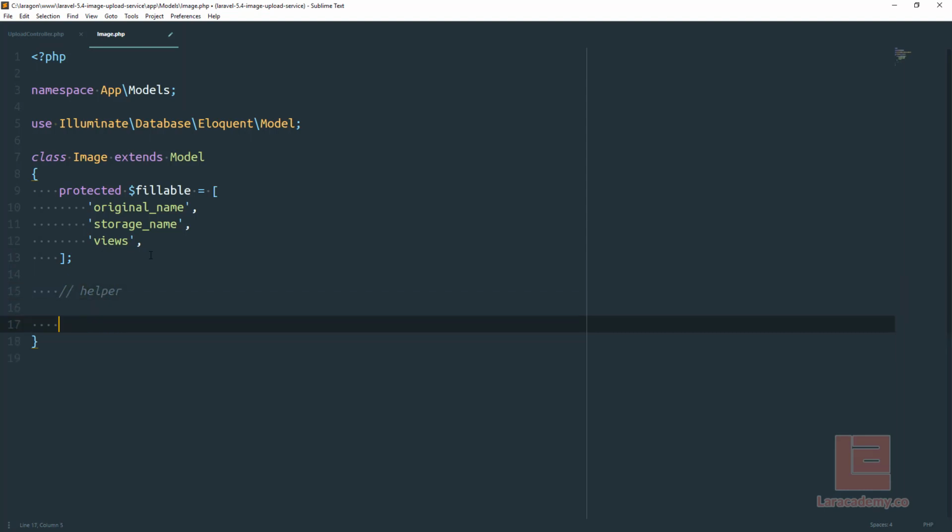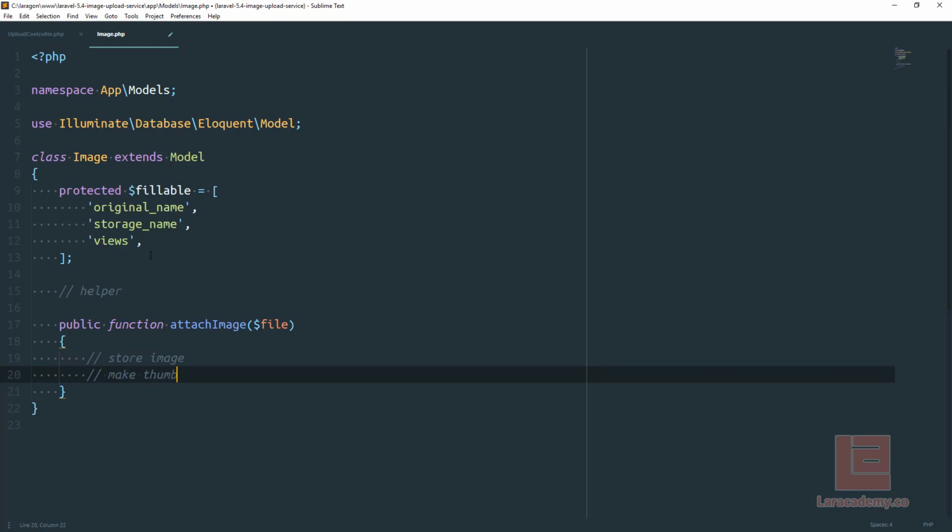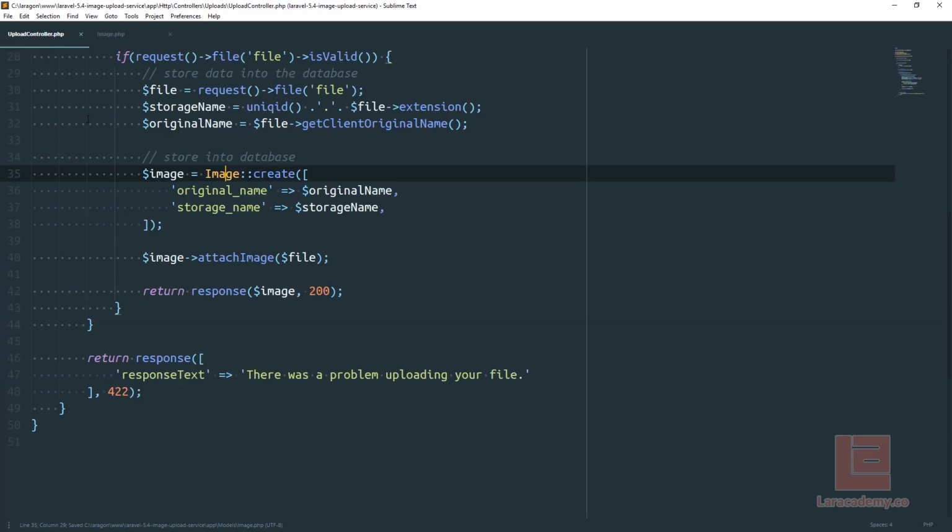Now, let's switch over to our image model, and let's create that helper function. We'll add a comment here, and we'll say public function attachImage, and it accepts a file. For now, we'll just have a placeholder in here, so we'll say something like store image, make the thumbnail as well.